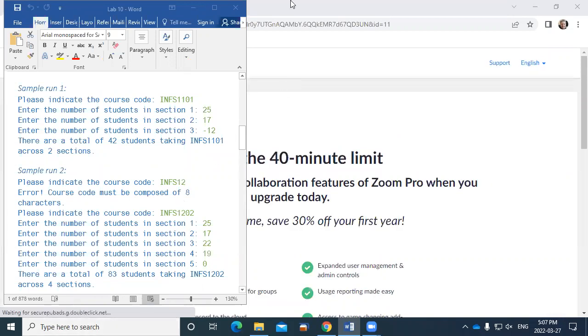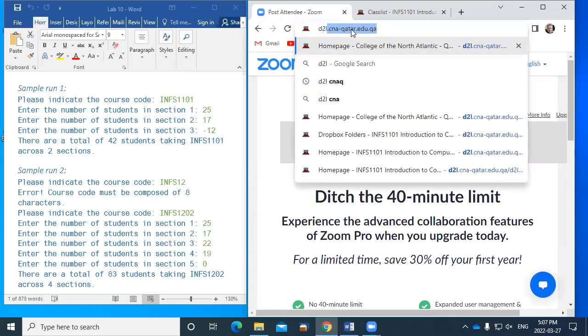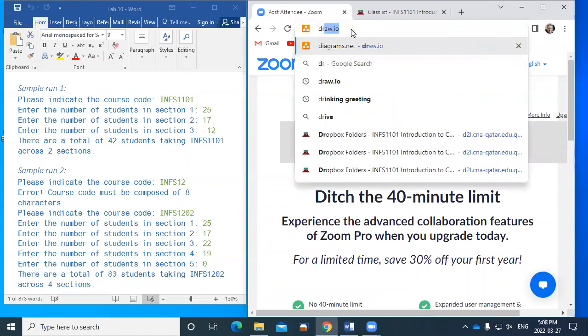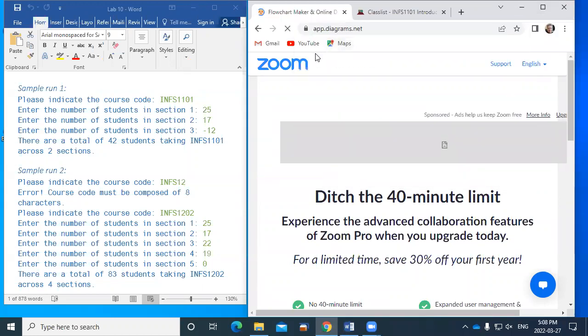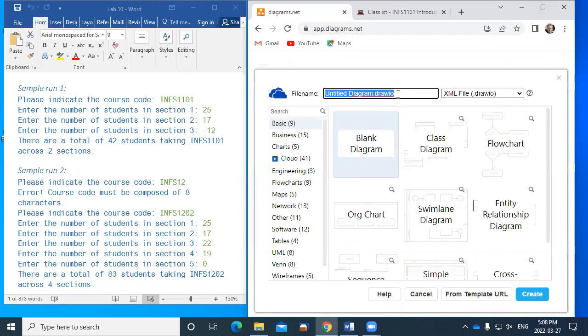Let's go with a flow chart. No, it wouldn't be D2L. What am I doing here? Draw. I suppose it's possible to have. So we're going to call this lab 10, exercise 1.